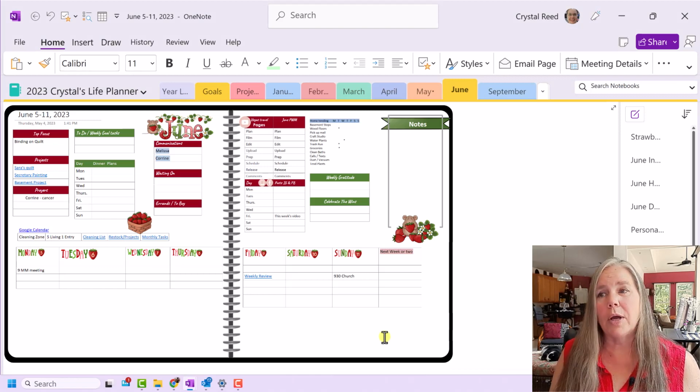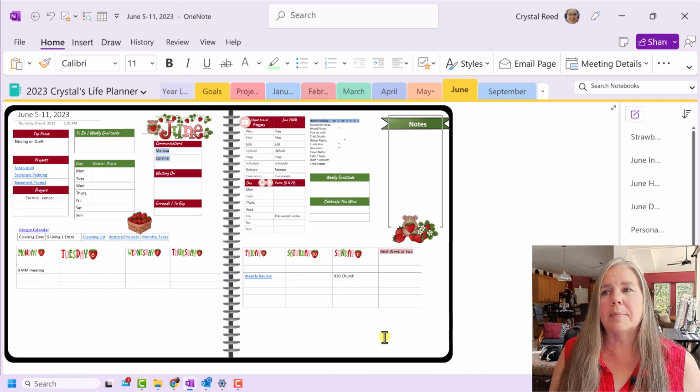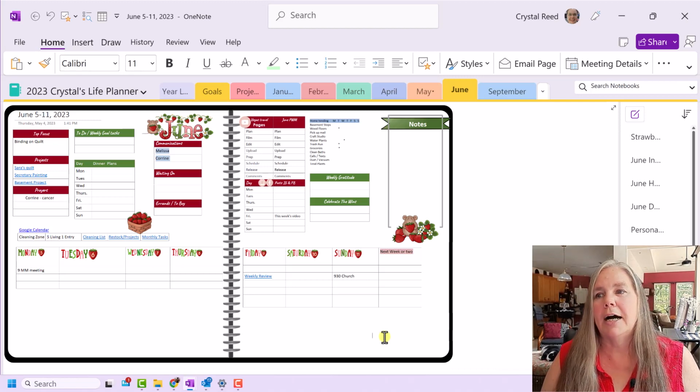Well, let me know what you think. Do you like this weekly layout? Do you think this is something that would work for you? What is something that you add to your weekly layout that maybe I don't have on mine? Remember, I do my monthly habit tracking on a monthly spread so that I have all of that information in one place to look at trends. So I don't usually track things like exercise and all that stuff on my weekly.